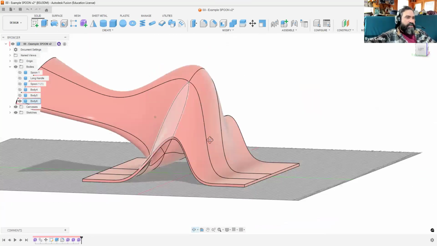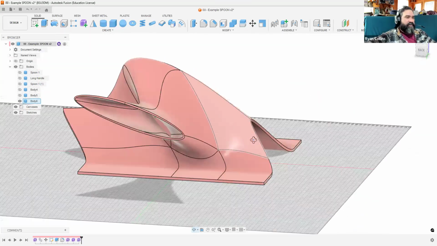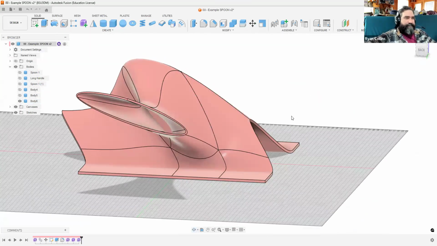Simple manipulation, but it can get really complex very fast. So how are we going to put this into play? Let's make a spoon. Simple tool.